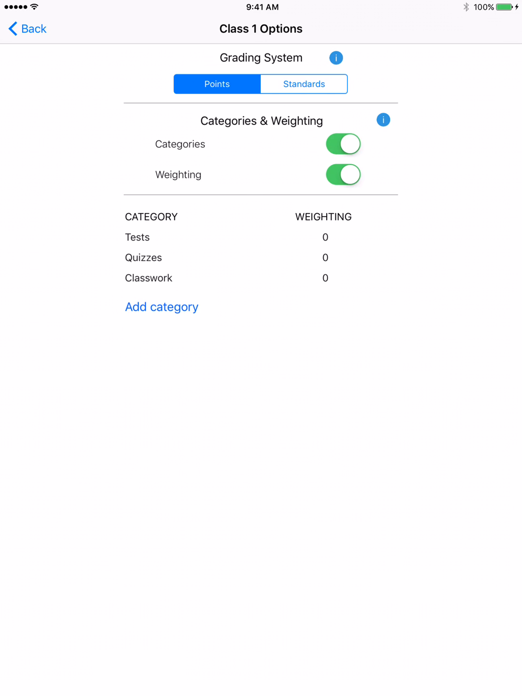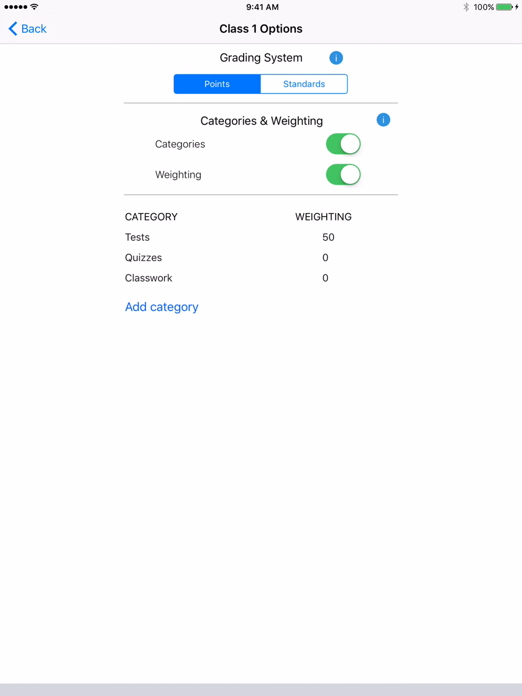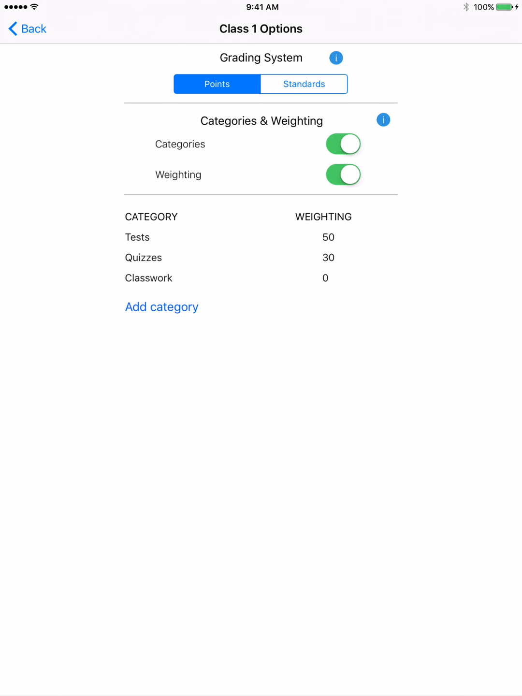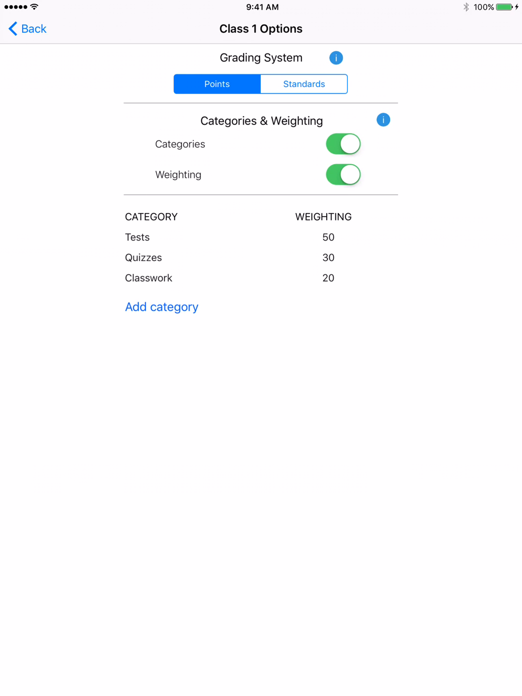And as far as the weighting goes, you can use percents. So I'll use percents right now. I'll make tests worth 50%. We'll have quizzes worth 30. And classwork will be worth 20. So it adds up to 100%.